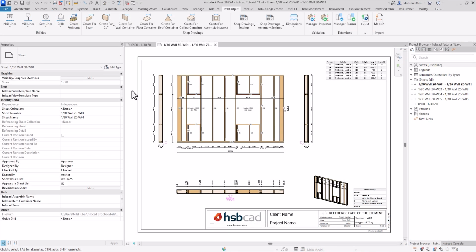Hi, in today's hsbDesign for Revit training session, I'll show you a way how you can organize your sheets in the project browser. So, as you can see at the moment, we have 4 sheets and the templates down here.